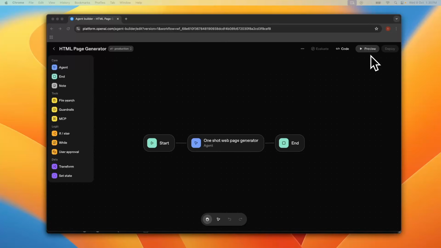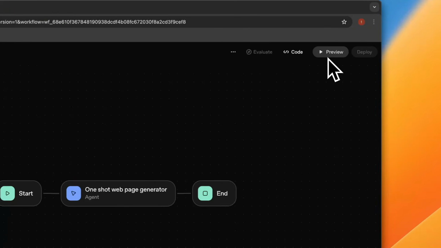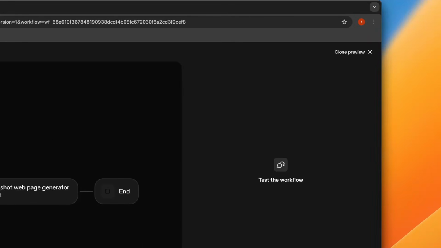And after doing that process, it was almost instantly verified, and now I have a live preview button over here. In case this is still grayed out for you, just refresh this page once, and you should be able to see a preview button over here. All right. Now let's click on preview over here. And now you can see that this is in preview and you can test the workflow over here.